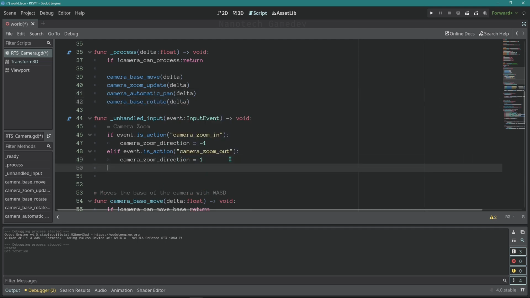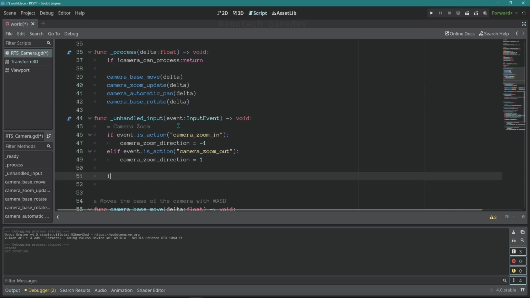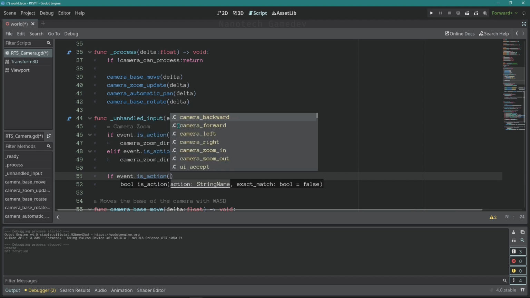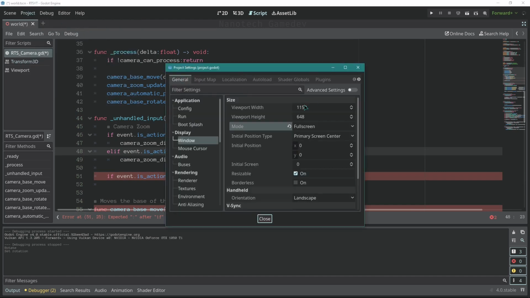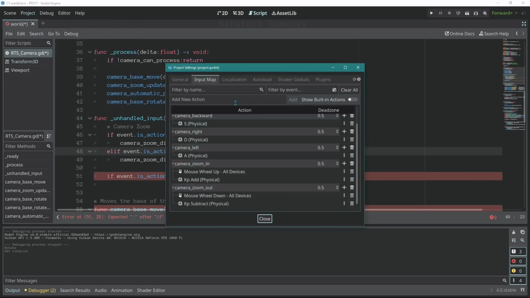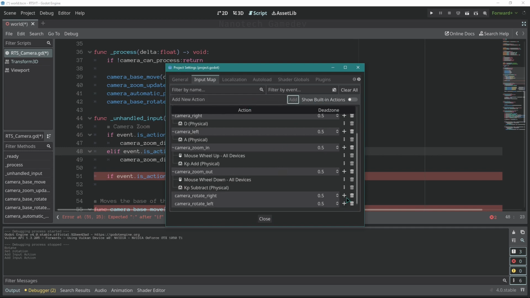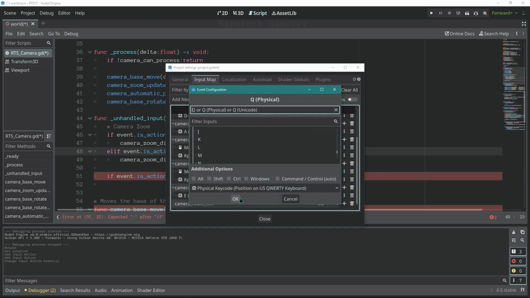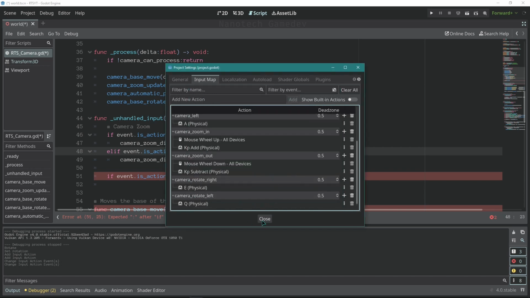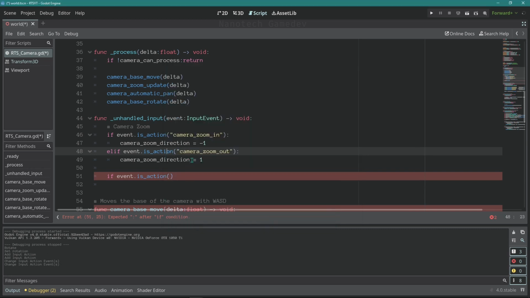And on handle here, we can add if event is action camera. Oh yeah, we did not add it. So let's add here on the input map. Let's add camera rotate right and camera rotate left. And for the right, I'm going to give it E. And for the left, I'm going to give Q. So it's going to rotate the camera left when I press Q and right when I press E.